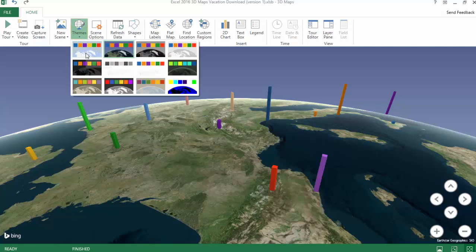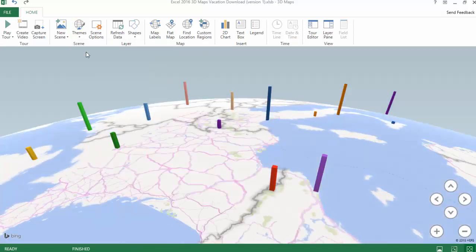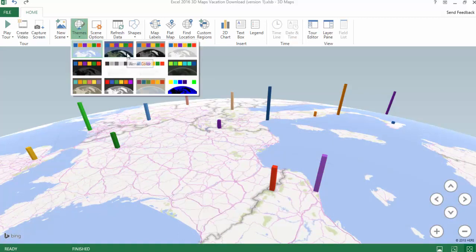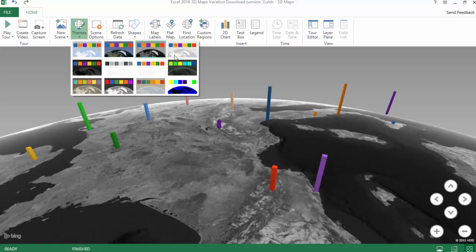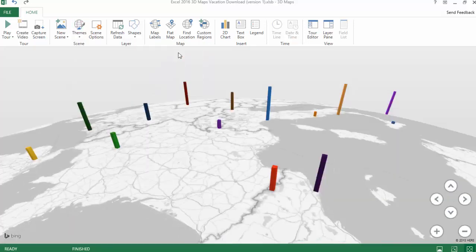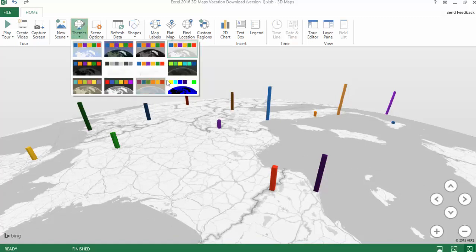For instance, you can go to the simpler theme here. I was just in the Aerial color, which is more of a satellite type image. There's another one, more of a grayscale. There's a subdued one if you really want to see your data points standing out on the map. And there are several others.